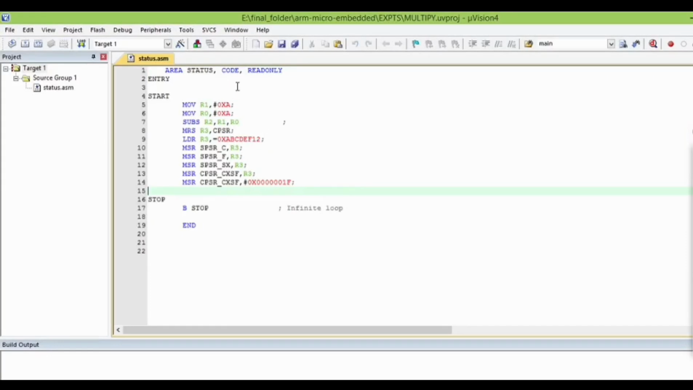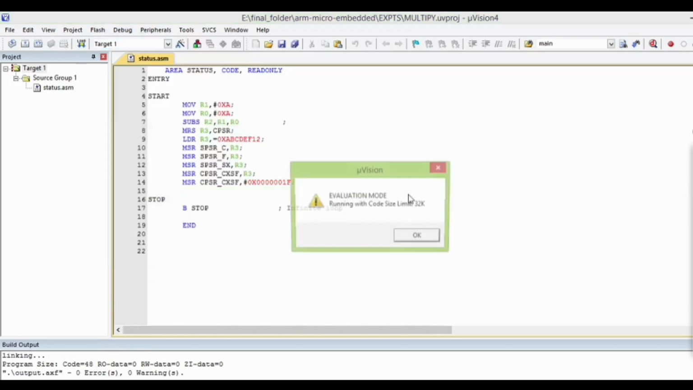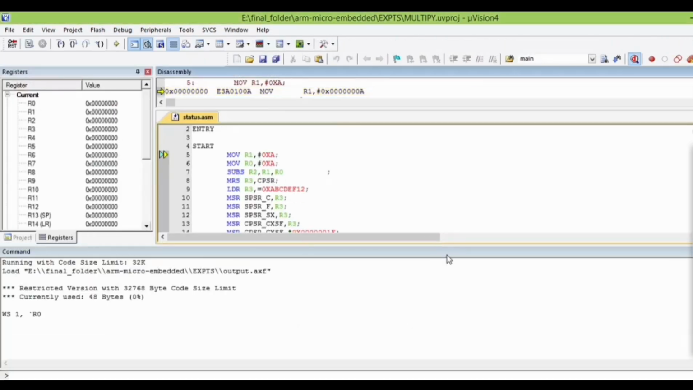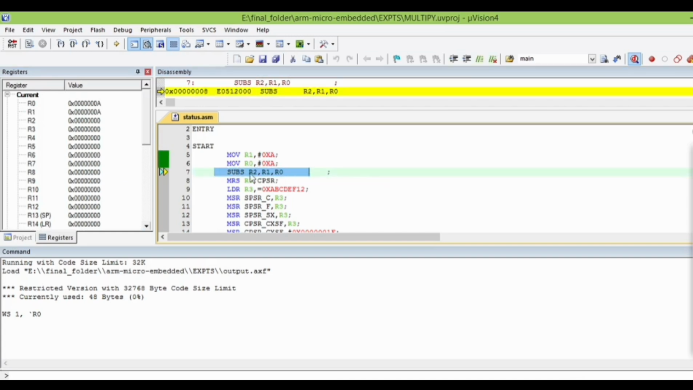Now let me just run a simple code snippet so that you can understand the working of MRS and MSR instructions. Okay, there are no errors, so I can go ahead with debugging the code. The very first instruction is a move instruction to load some random values into registers. In this particular line I'm performing subtraction and I'm updating the CPSR.